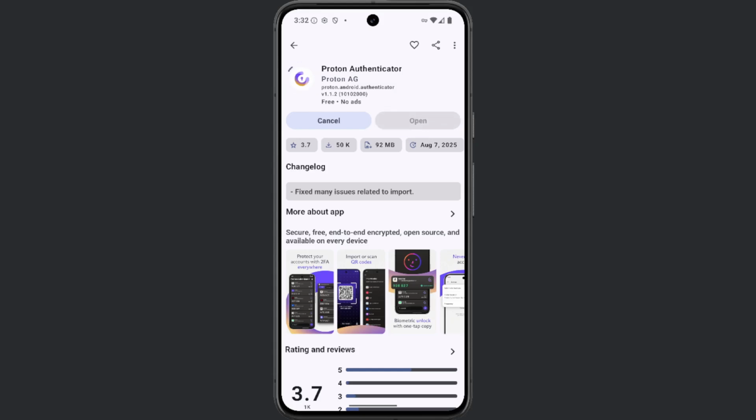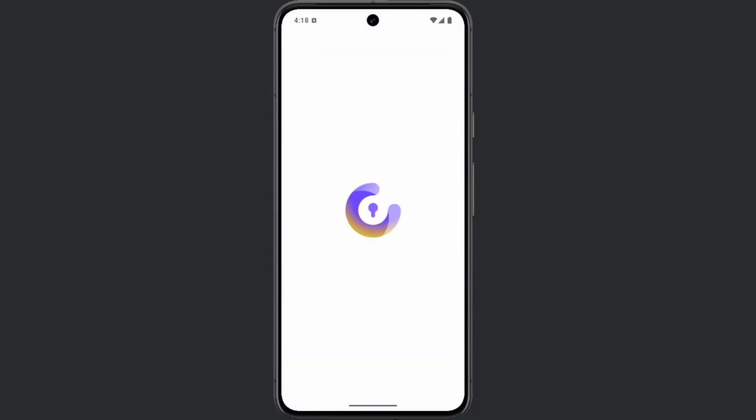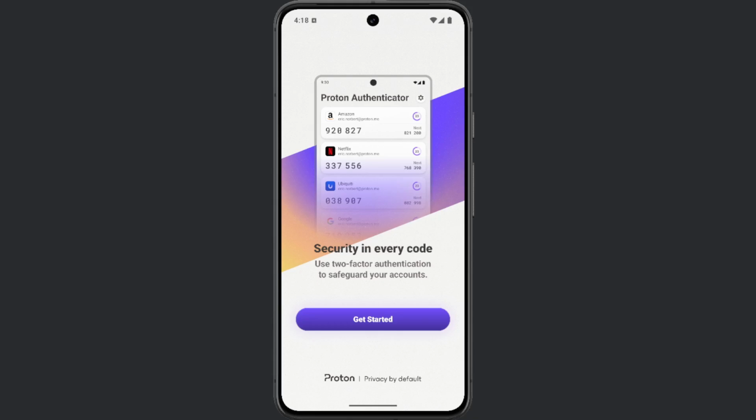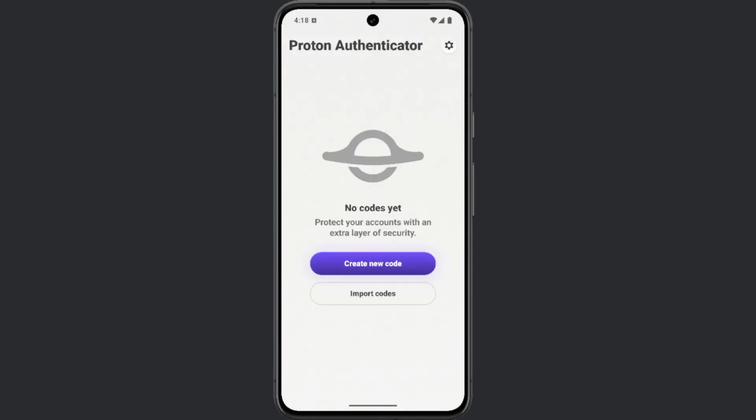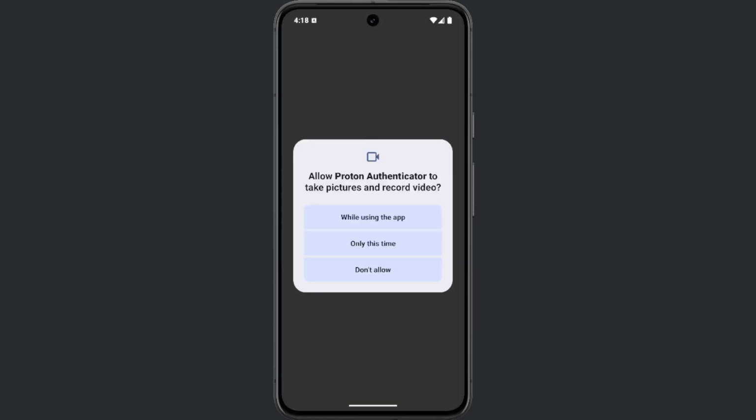At the end of this video, I want to mention Proton Authenticator, which represents the latest addition to the Proton ecosystem. Proton is known for being user privacy oriented, and all the applications offered by this company are open source, which also applies to this app. You can use the app with or without a Proton account.